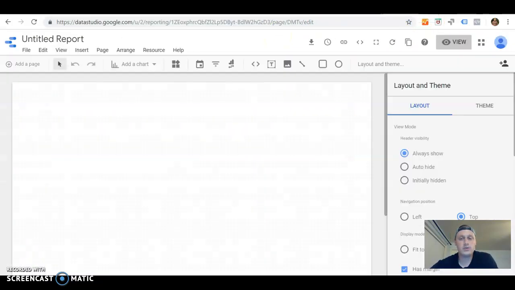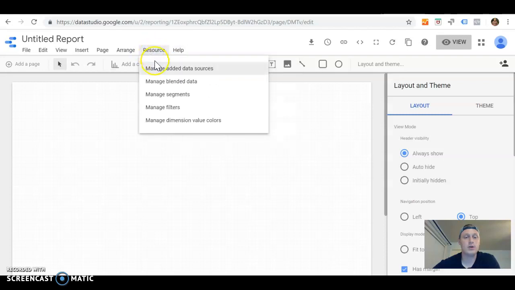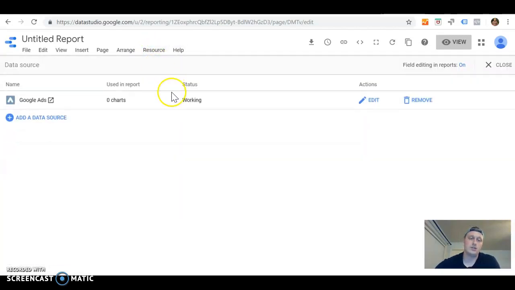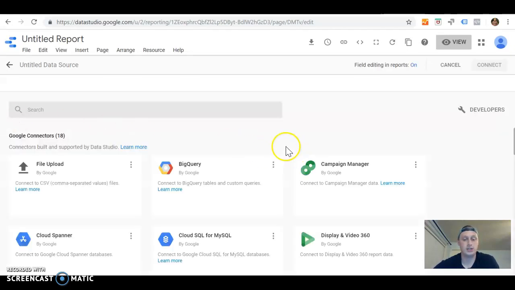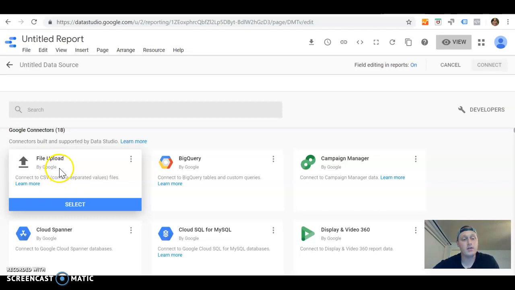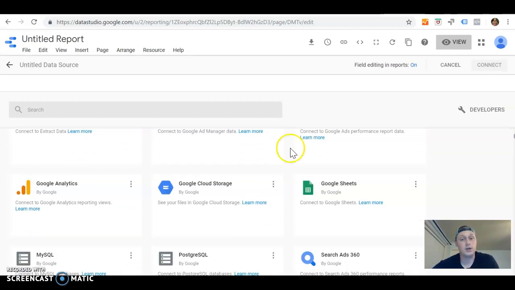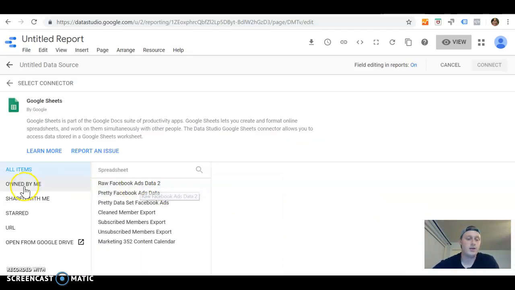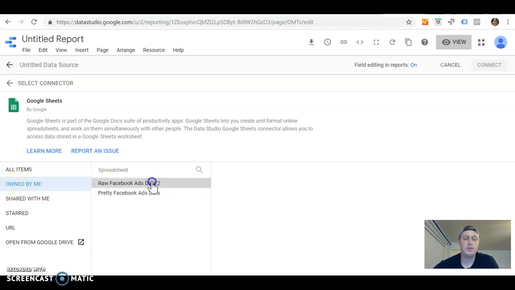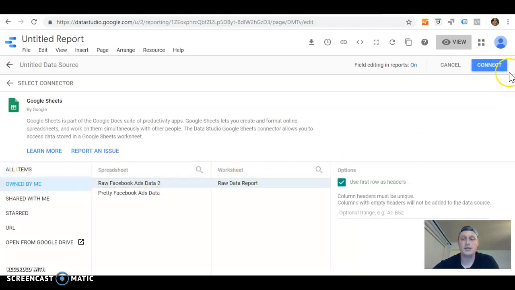Now we have Google Ads put in here, but we want to add that sheet to it. So we go to Resources, and we're going to add data sources. We can see here we've got Google Ads, but we want to add Google Sheets. You can try to use Excel for the file upload, but I haven't been able to get it to work. Google Sheets has been much better for me. So come down here and you select. I've got it right here, but if you don't see it there, you can also do Owned by Me. Click on it, add that data, and you connect. Same process as the Google Ads.